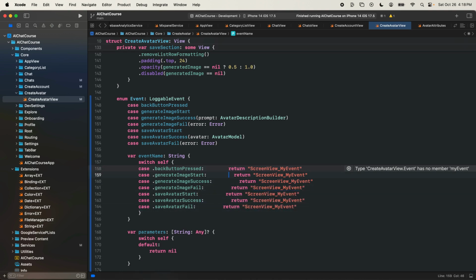Let's delete the bottom. Let's go ahead and line these up. Let's go ahead and Control Shift, change these to the Create Avatar view. This will be back button pressed. This will be Gen Image. For Generate Image, we'll do Start, copy, paste, paste, Start, Success, and Fail. Here we're going to do Save Avatar, Start, Success, and Fail. I'll add in here Success as well as Failure.